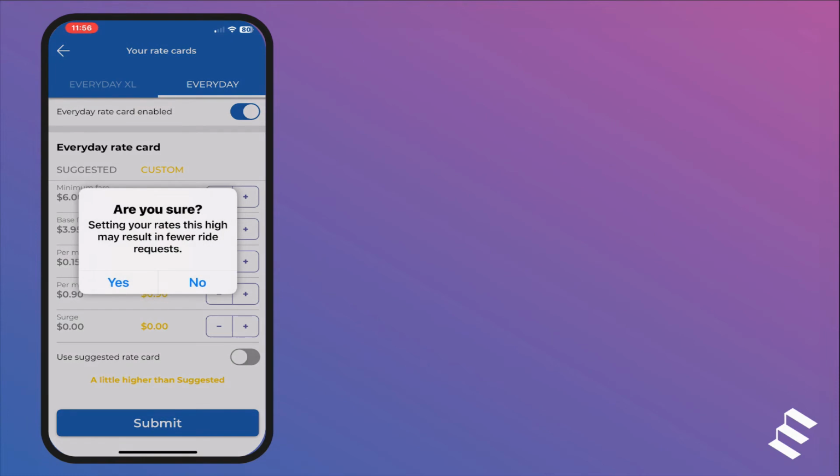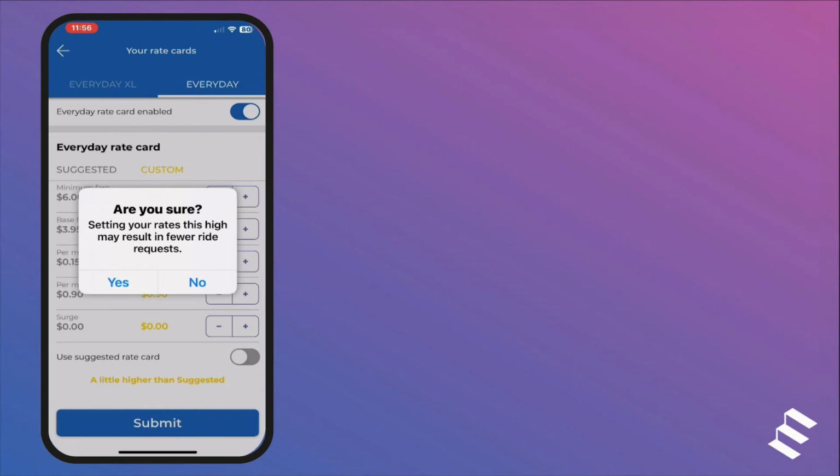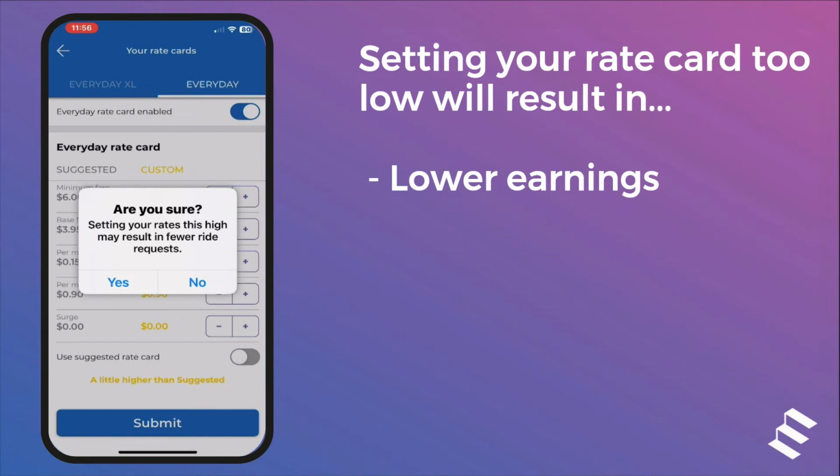Please note, if you set your rate card at a level that is significantly higher than the suggested amount, you will receive a pop-up making you aware that setting your rates too high may result in fewer ride requests, as Empower's matching algorithm takes distance, time, and pricing into account before matching a driver with a rider. Setting your rate card too low is also not recommended, as it will result in lower earnings.